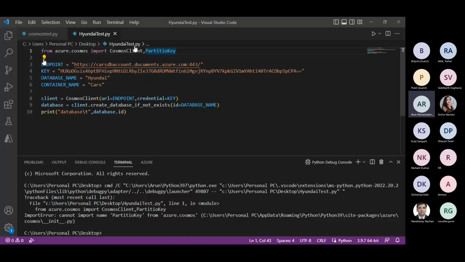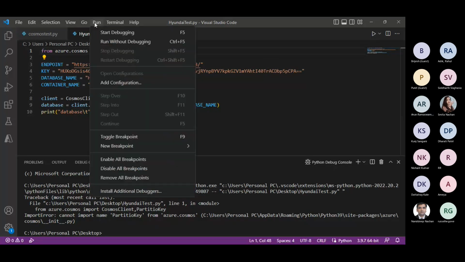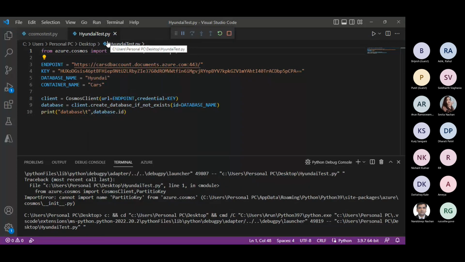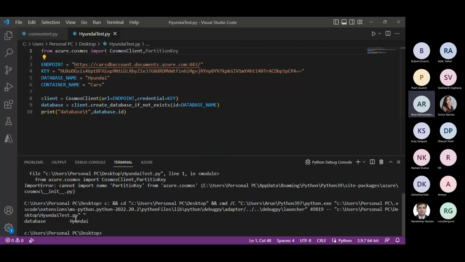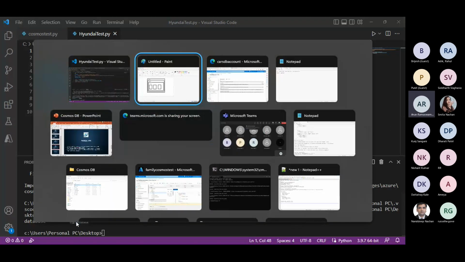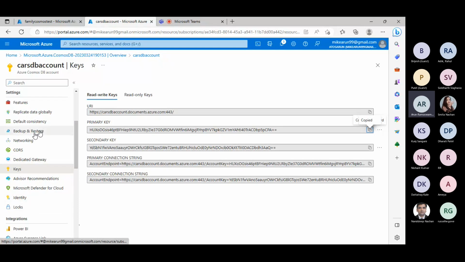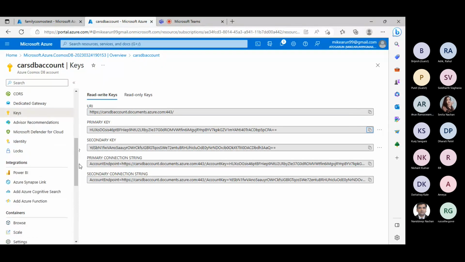Okay, I gave the wrong name. Smart. Click smart. Let's just run it. Okay, so if you see here, we have received a database name called Hyundai. Okay, so let's just go to here.